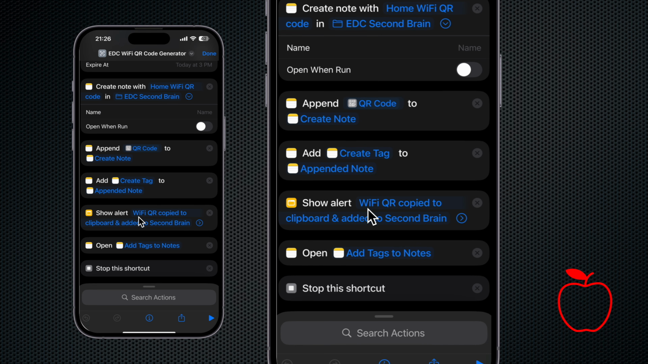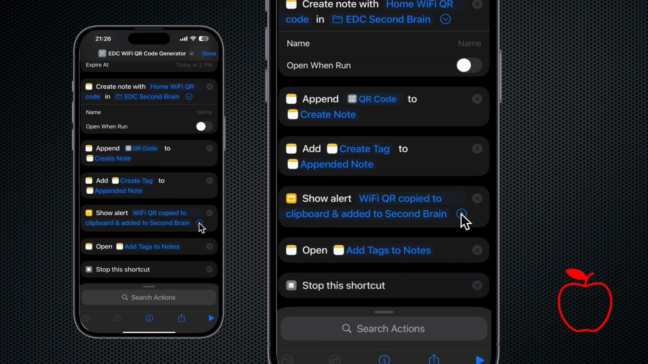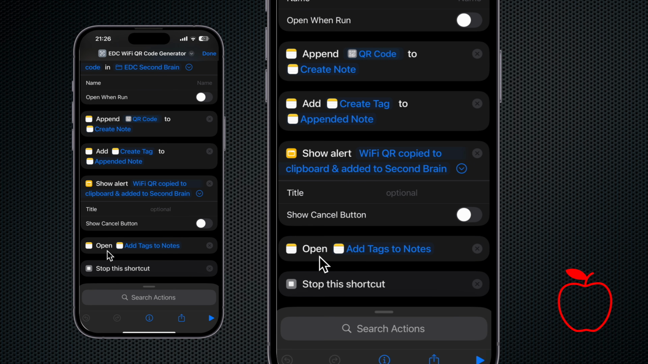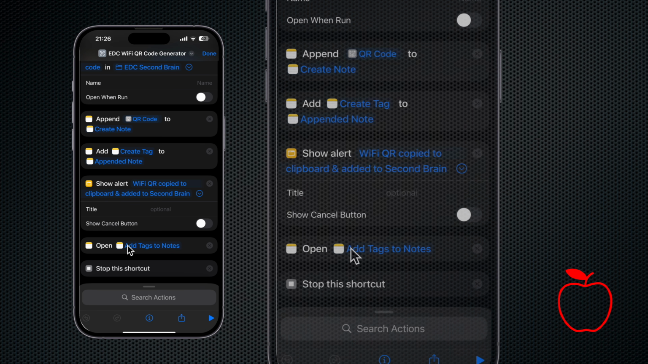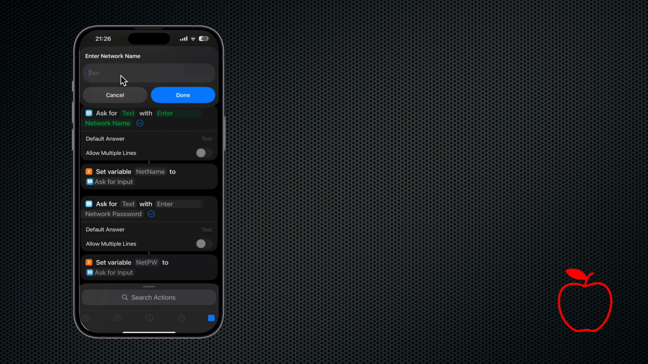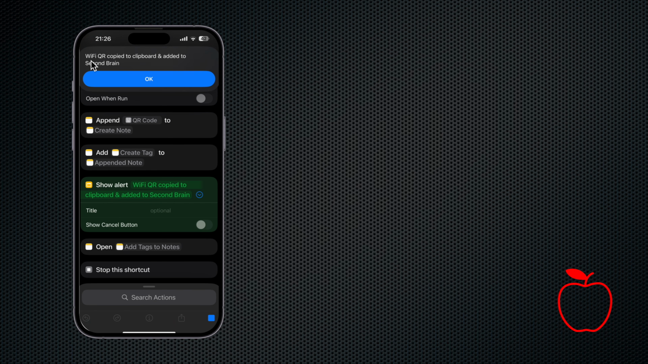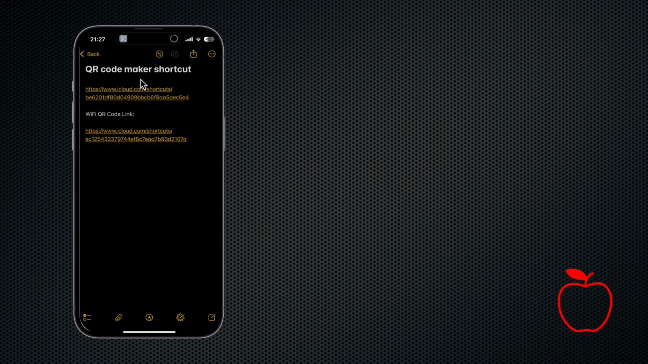We do our show alert: Wi-Fi QR copied to clipboard and added to second brain. We don't need the cancel button. And then we open this note. So I'll run it real quick. Enter your network name. My network name is Apple. And then I'm going to enter my password, although never use that. So it's been copied to the clipboard and it's going to open our second brain note.